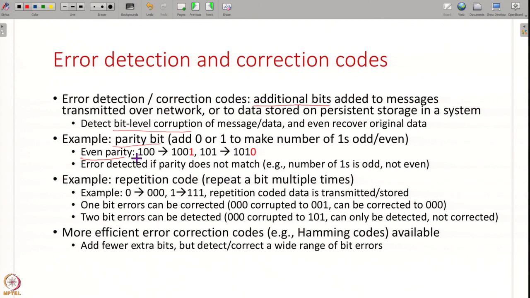For example, if your original message is these 3 bits, 100, the number of ones is odd, so you will add one extra one. If your original message is 101, you do not need any more ones. If you add another one, the number of ones will become odd again, which you do not want. Therefore, you will add a 0. So now, whatever message you send will always have an even number of ones. That is called an even parity scheme.